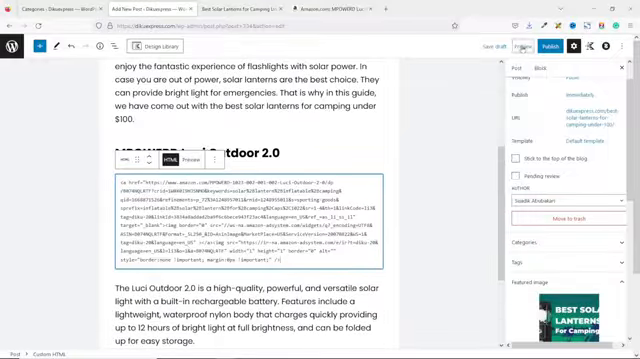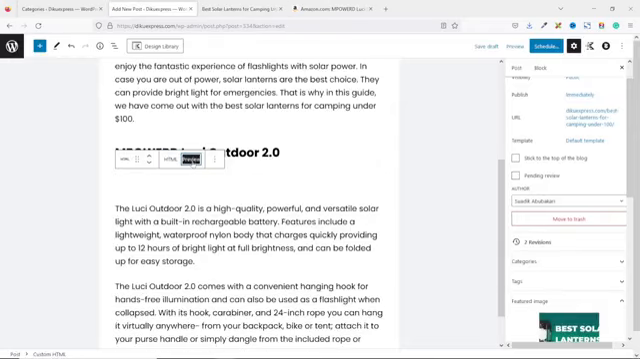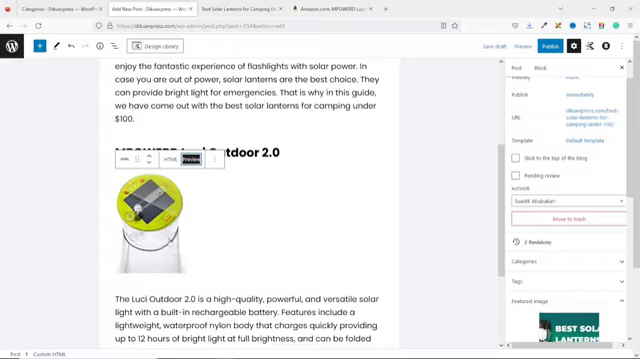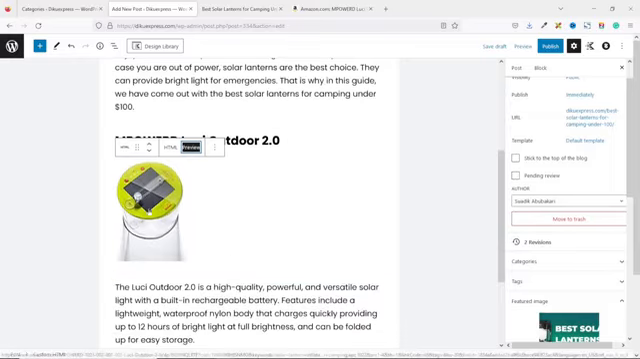Perfect. Let's preview to see how it will come up. We can preview it from here to see how it will come up. Alright, so this is how it will appear on our page. And this will also serve as a link to the product on Amazon. So your visitors can easily go ahead and click on it and you take them to the particular product for them to make a purchase.